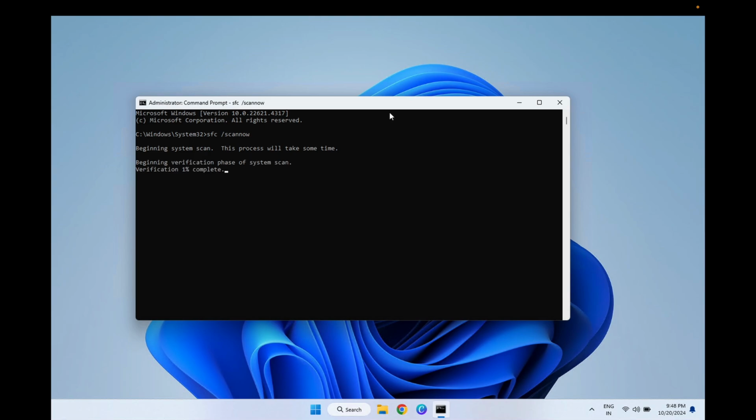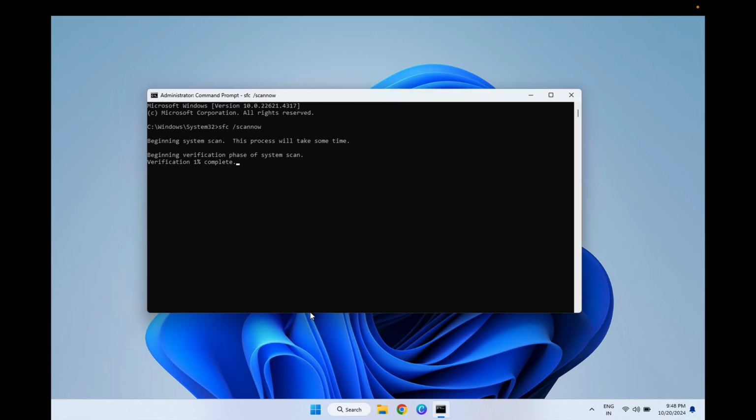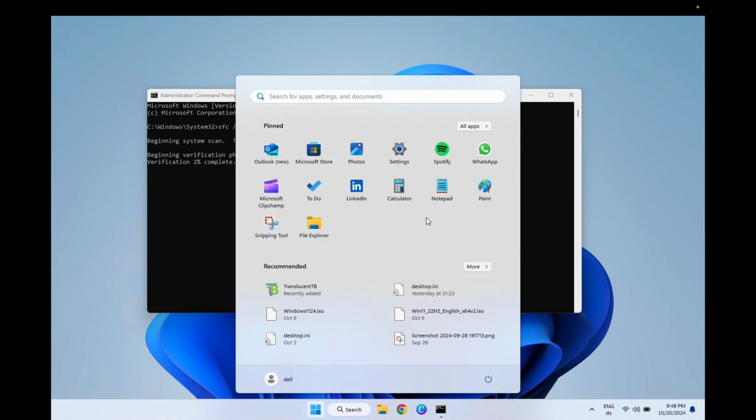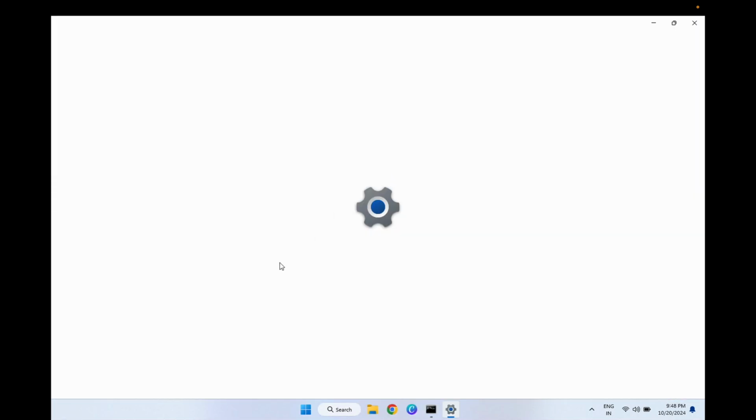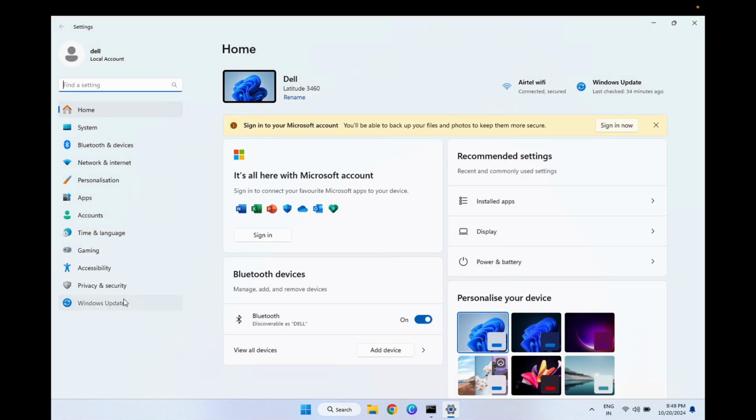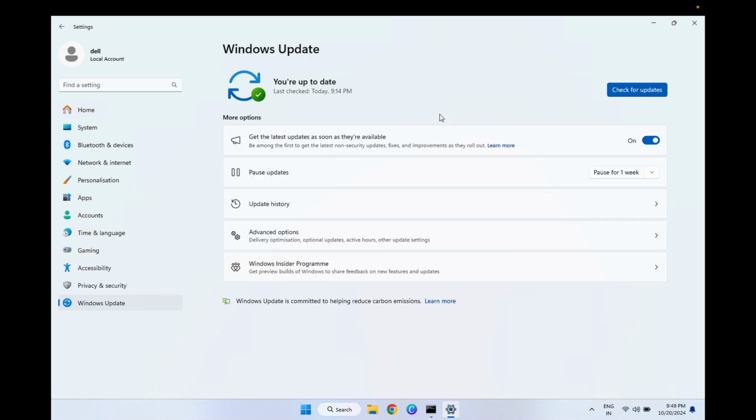If you have still issue guys, there is some issue with your Windows update, so you can go to this option, then click on settings, and once you go to settings guys, you need to make sure that you are up to date here, Windows update, and your Windows should be up to date. If it is not, just click on check for update and install all the pending packages, and after that your issue should fix if the issue was related to Windows update.